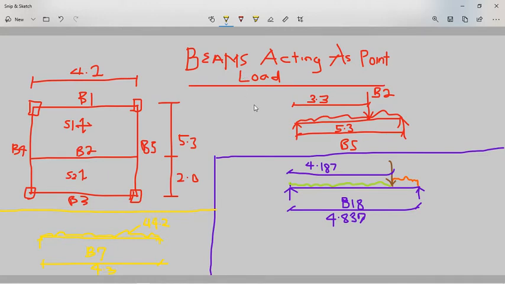This case is very important, and as I have noticed in the software over time, while testing how the software functions, I have discovered that in a way the software does not see beam acting as point load. What I mean by that is that if you look at this arrangement here, this is a slab panel. This is slab 1, slab 2, and there's a beam that crosses these two slabs that divides it.